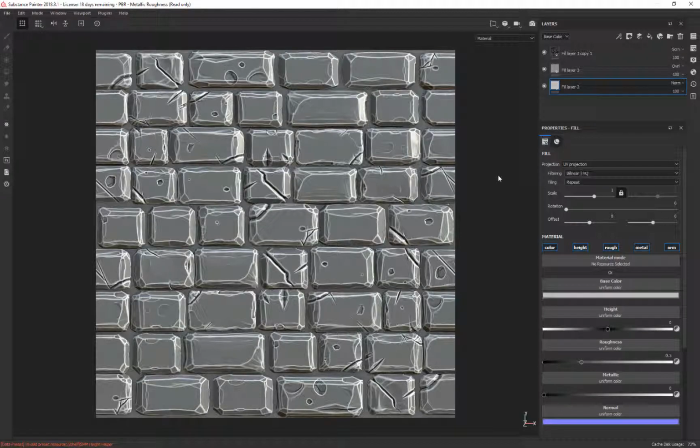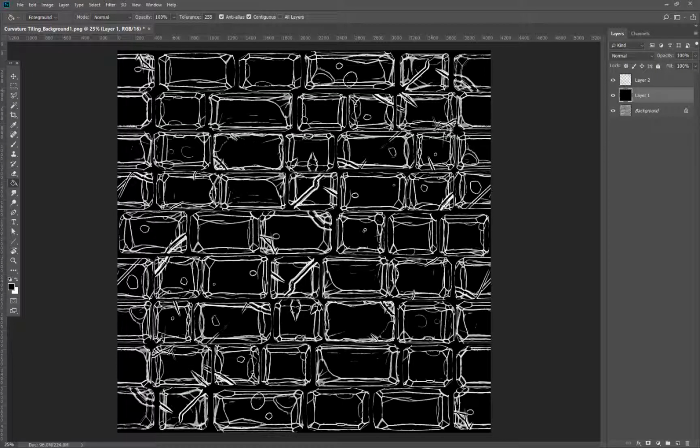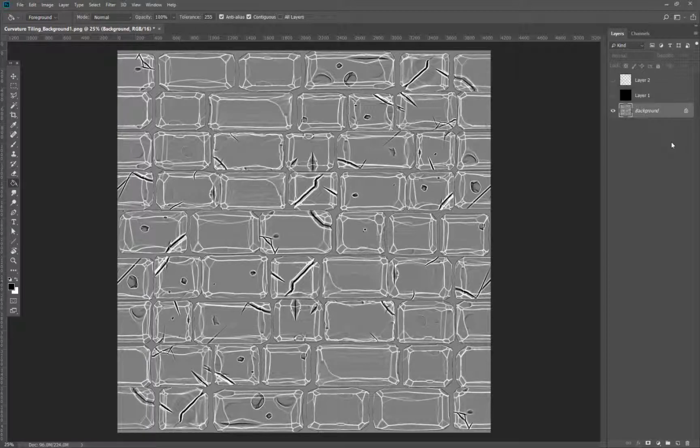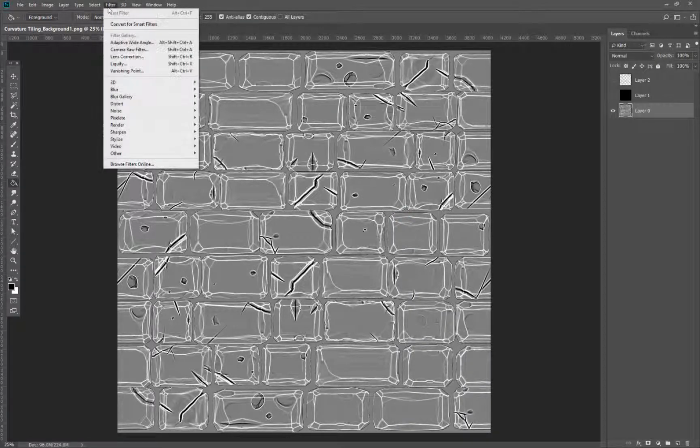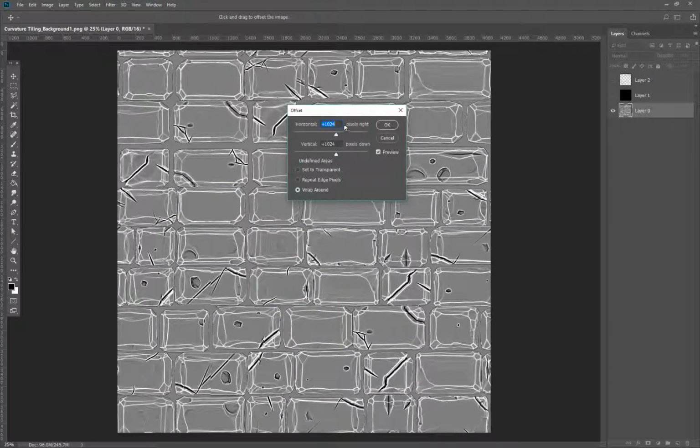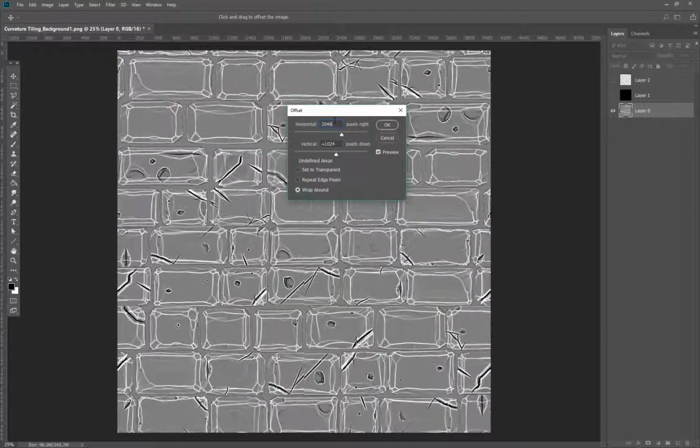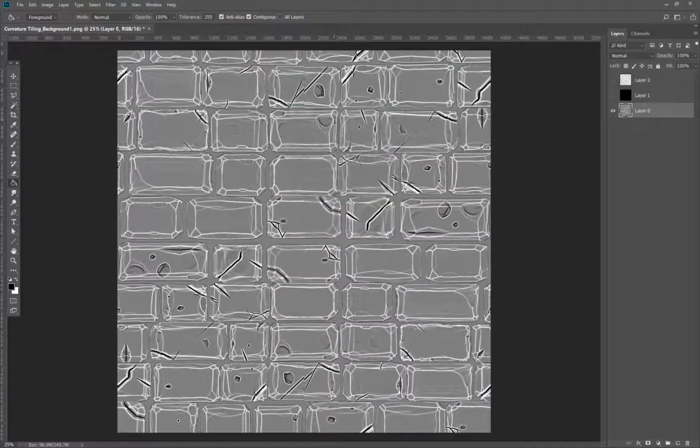Anyway, so that's how you get that map. And actually, I could have tested my curvature too. I could test my tiling too. I'm afraid to, but I'm going to come in here and double click. And we know that this map is 4096, so I'm going to say filter, other, and then offset. Because it's 4096, it's going to be 2048, 2048, and there you go. It's a little bit off for some reason.